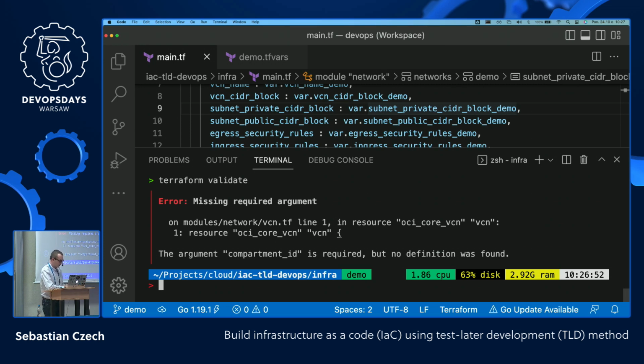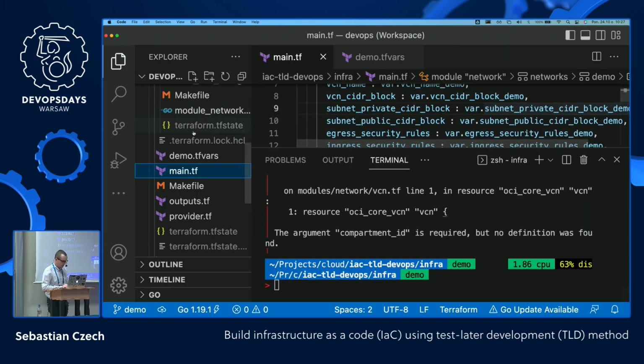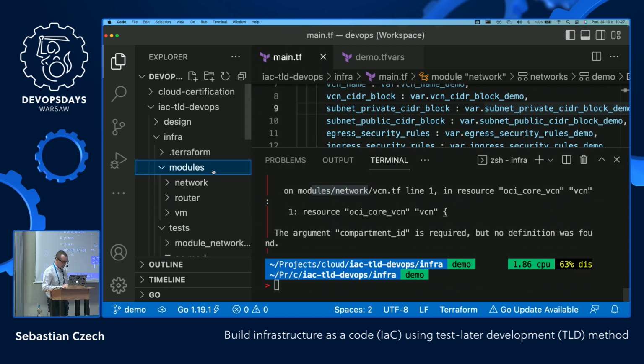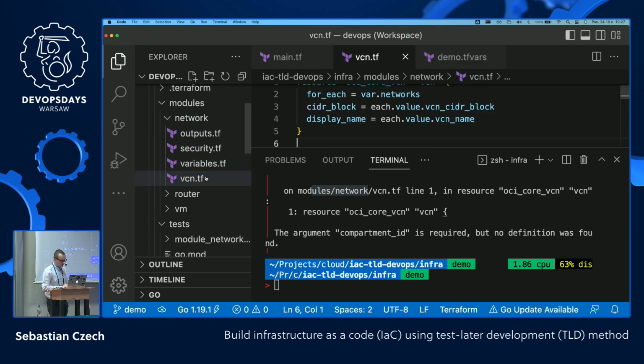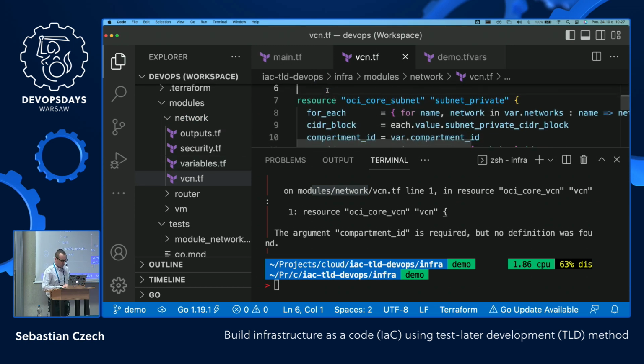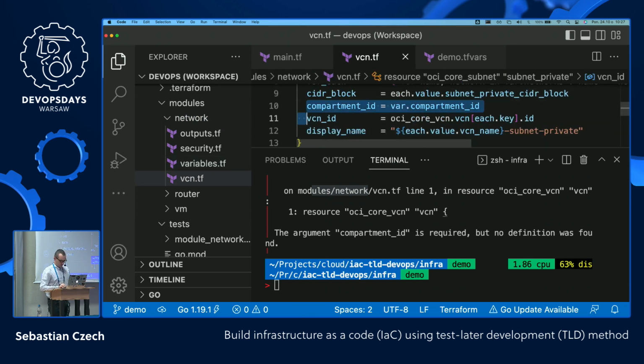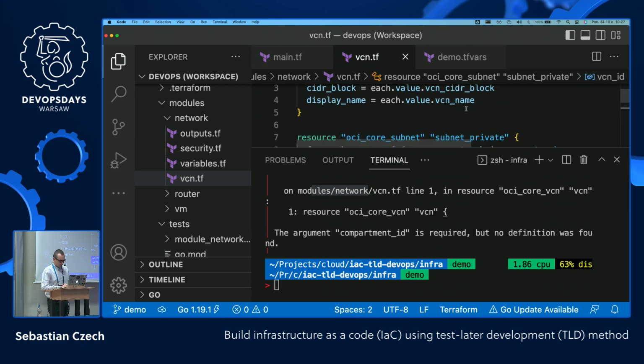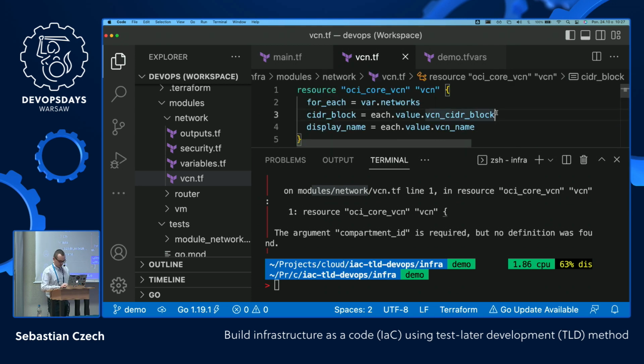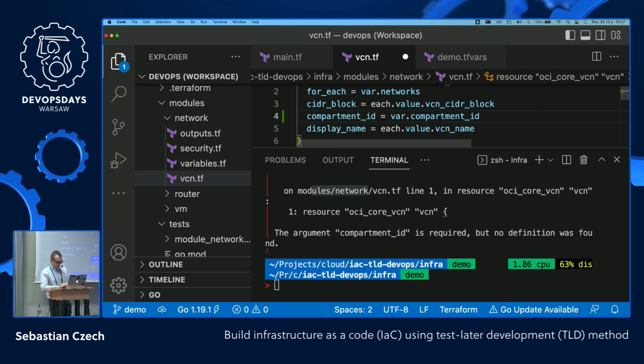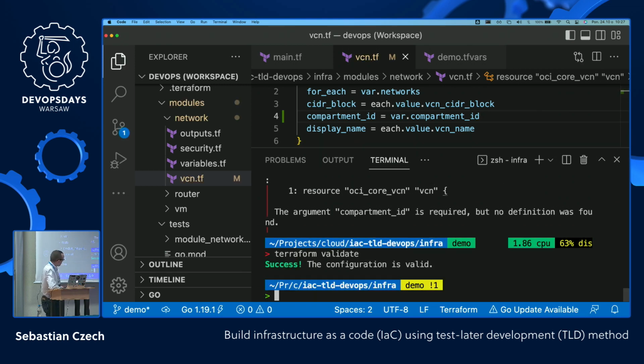Of course, in that code, I have on purpose made a mistake, which we will fix quickly. If you go to the modules network VCN TF, we will quickly fix the missing compartment ID. Compartment is very specific to Oracle Cloud only, but this is not the subject of that meeting. So we will quickly fix the configuration. And now Terraform validate is successful.